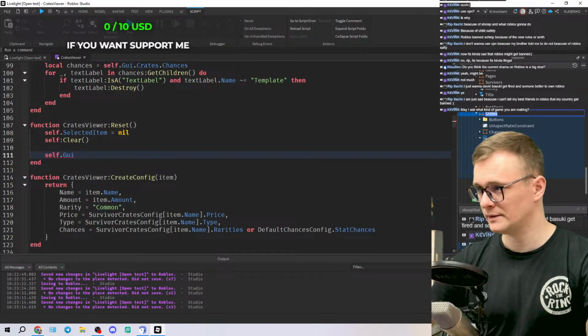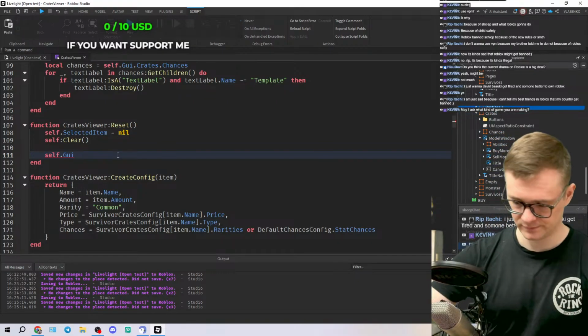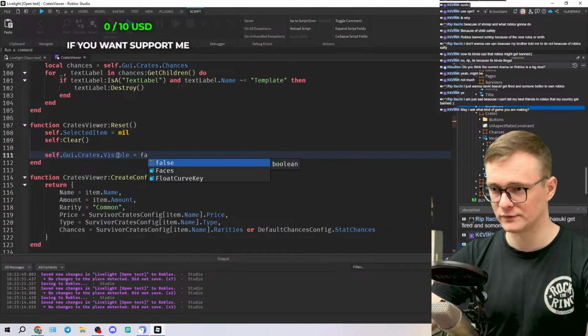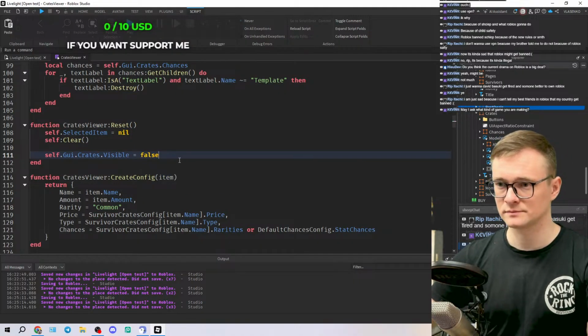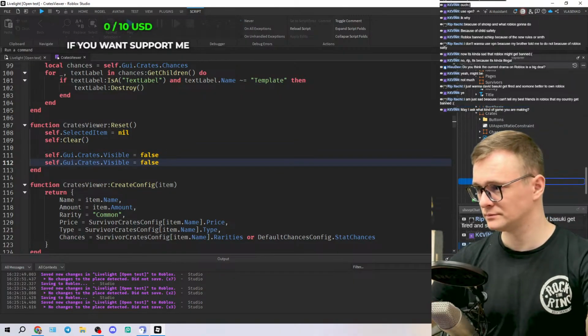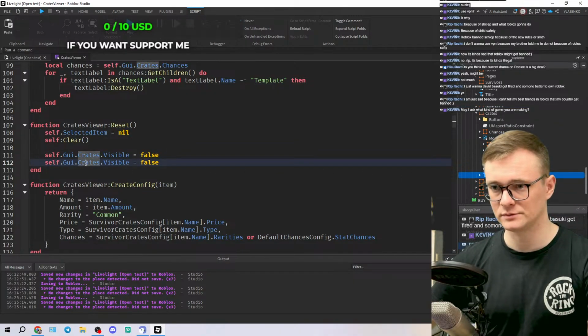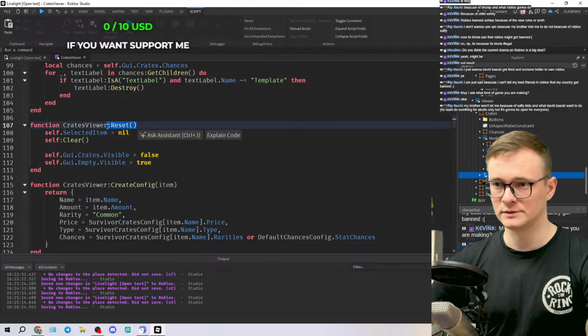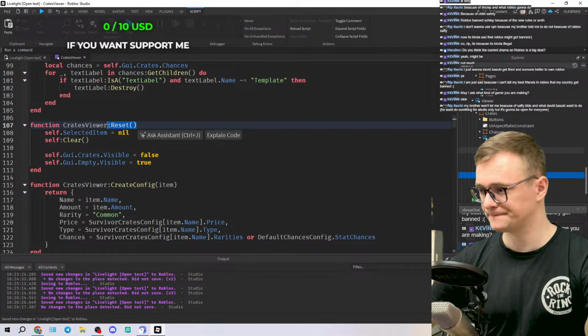Cell GUI. Great. Visible equals false. And empty true. Maybe like so. Reset. Where should we reset that?